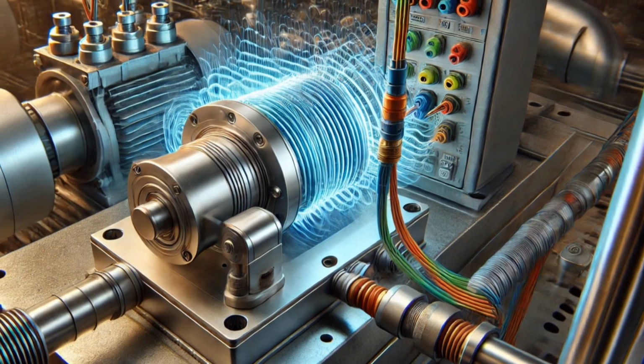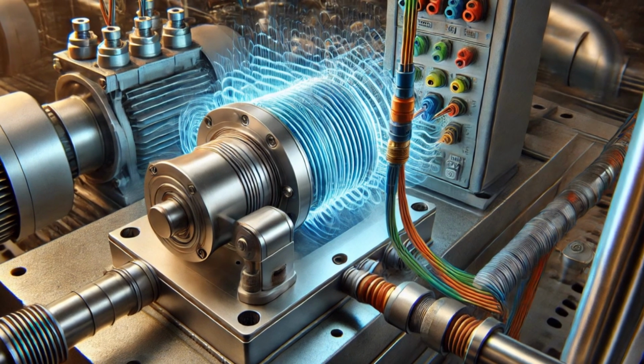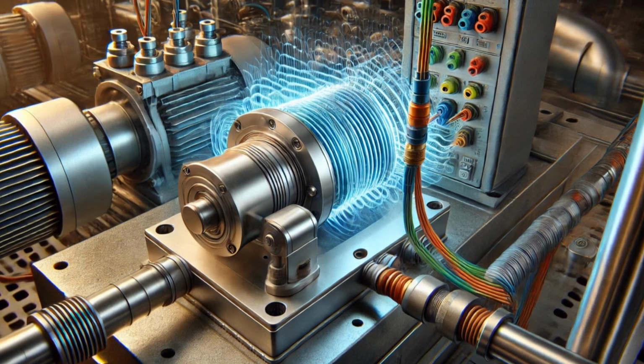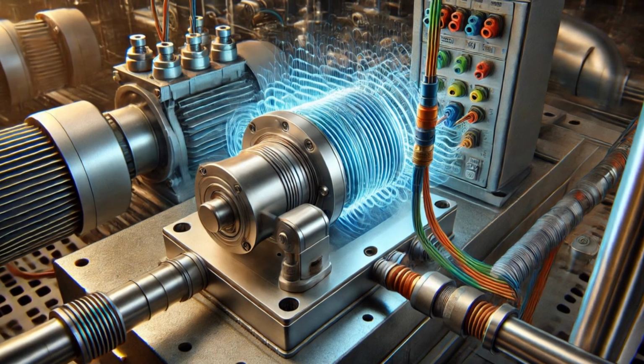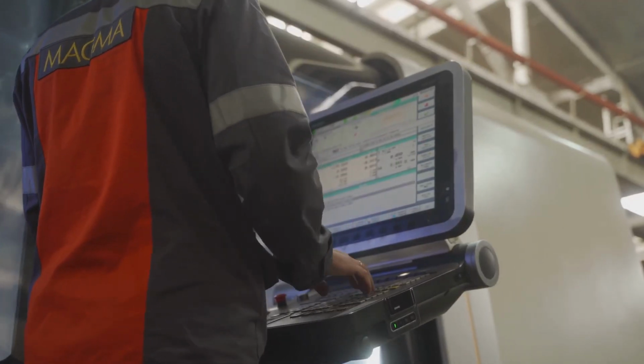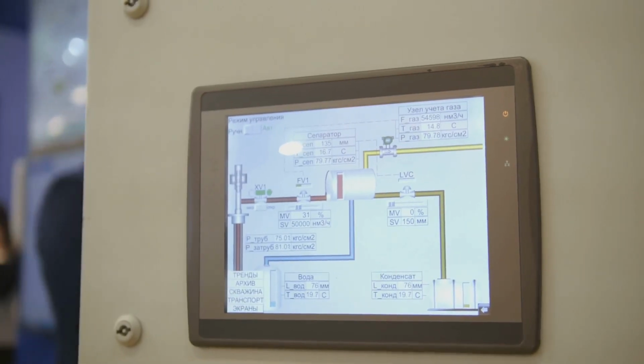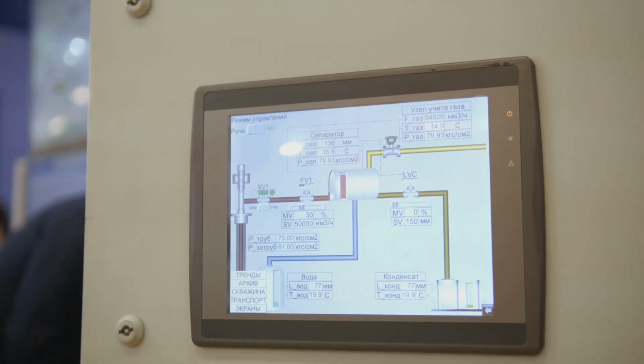By understanding and addressing EMI, you can maintain the precision and reliability of your encoders, ensuring they perform at their best even in challenging environments. Welcome to Chapter 8, Choosing the Right Encoder. In this chapter, we will explore the different types of encoders and how they work.